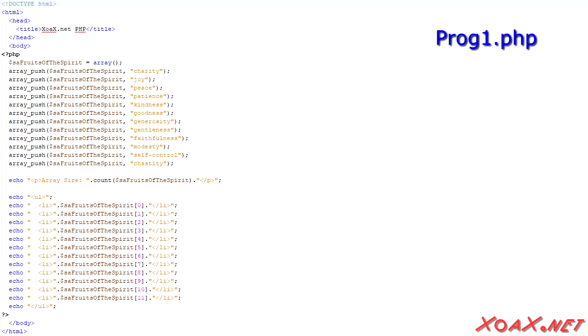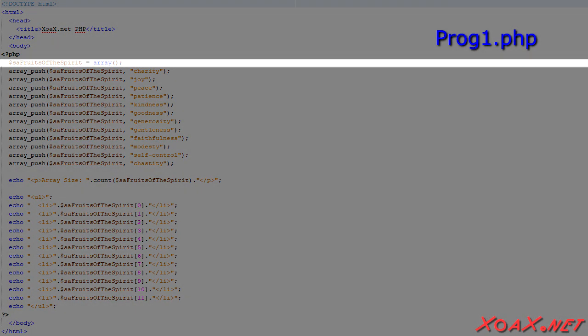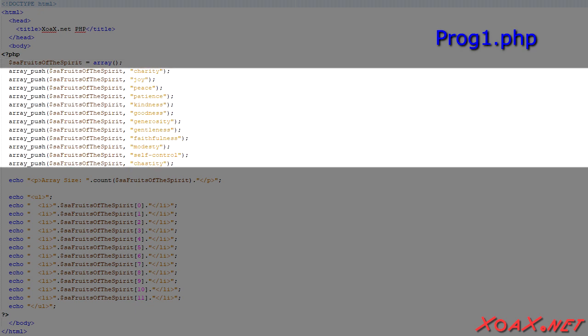In this first program, we create an array with the name Fruits of the Spirit, and assign it the value that is returned from the array function. This might seem a little confusing if you are expecting a constructor, because this is not a constructor. So we do not use the word new here. Instead, array is a function that returns an empty array, in this case, because we have not passed anything into the function. In the next 12 lines, we add elements to the array by calling the array push function with the name of the array and the value that we want to add to the array.